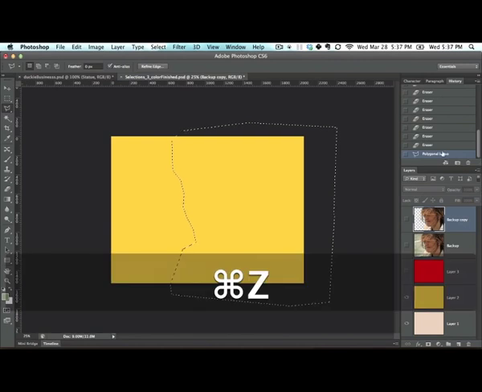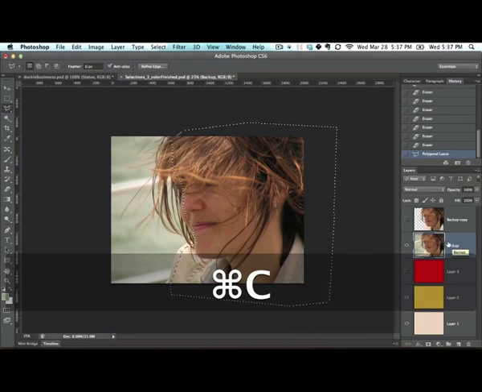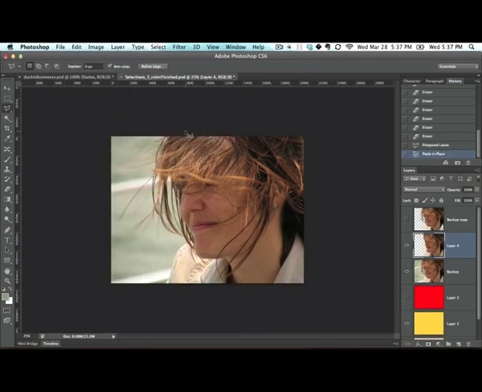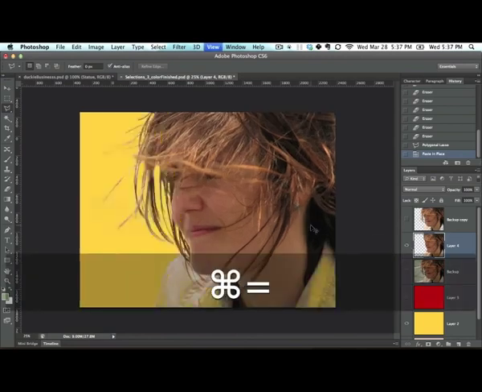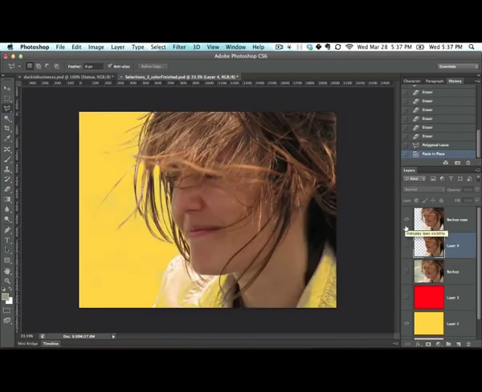Just undo a couple of times, go into your history, undo, set yourself on the right layer, copy, edit, paste in place. So now we have 2 layers. Well, we have other layers, but we have 2 layers. One that looks like this, and one that looks like this. If we sandwich them on top of each other, we get the combination of both of them, which fixes the problem of all of these missing pieces.